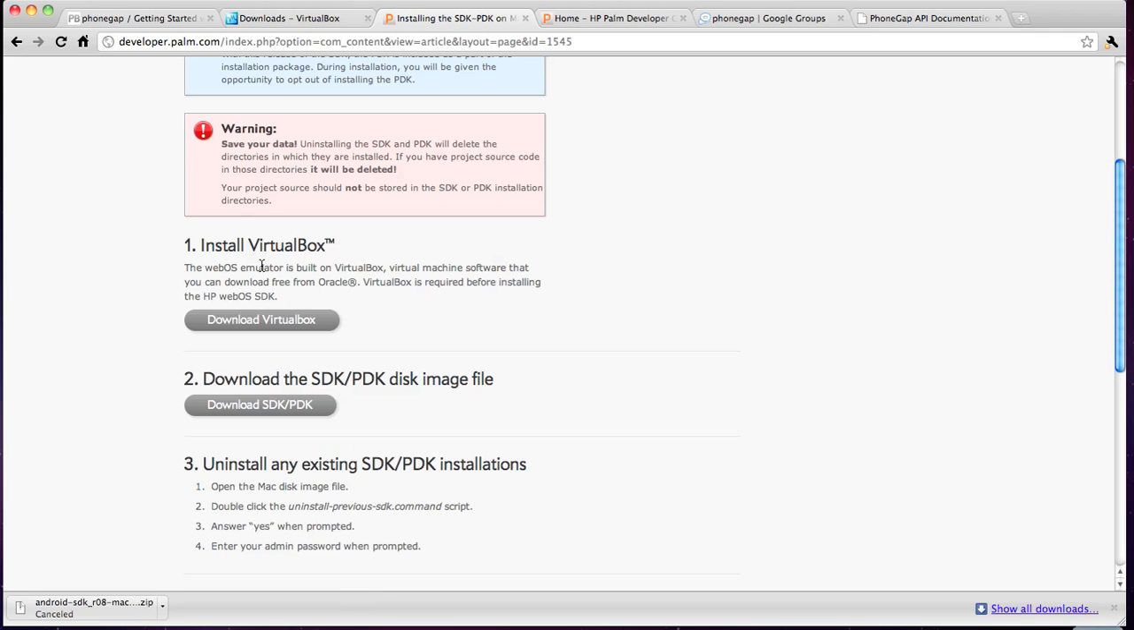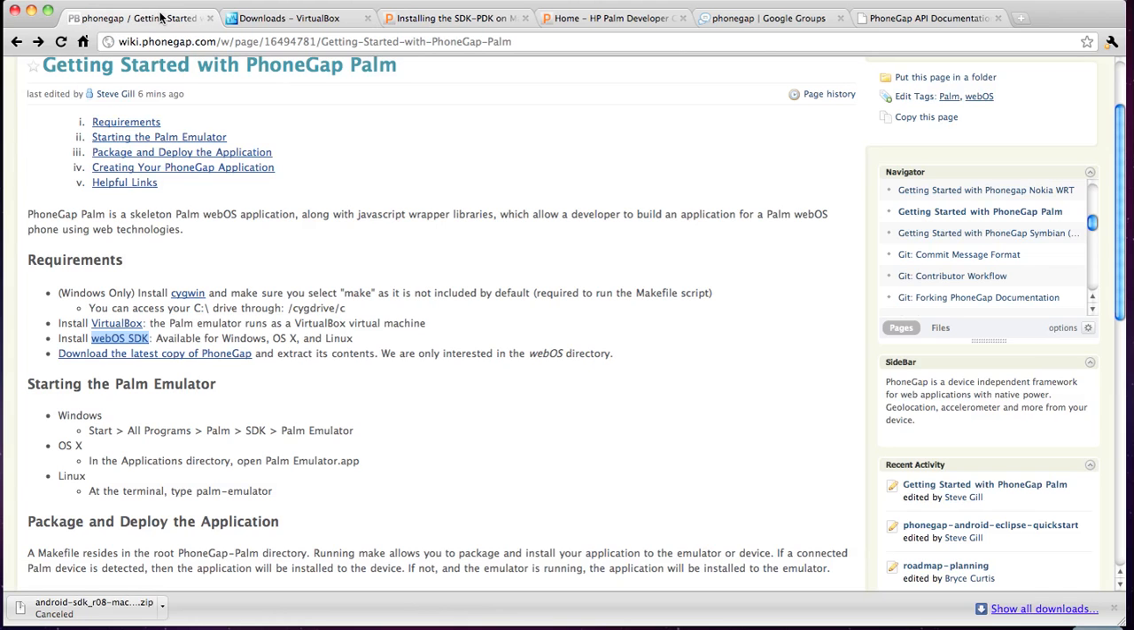Install VirtualBox. The steps are already here. We've already done that. And download the SDK. So just click download and it should start. I'm not going to save it because I have already done all of this earlier. And that should be a very simple, straightforward process. And then you have to install the SDK once it's done. And those steps are also very simple. If people have problems with that, feel free to email me, contact me, anything, and I can remake this video with more steps. Anyways, next, download the latest copy of PhoneGap and extract its contents.